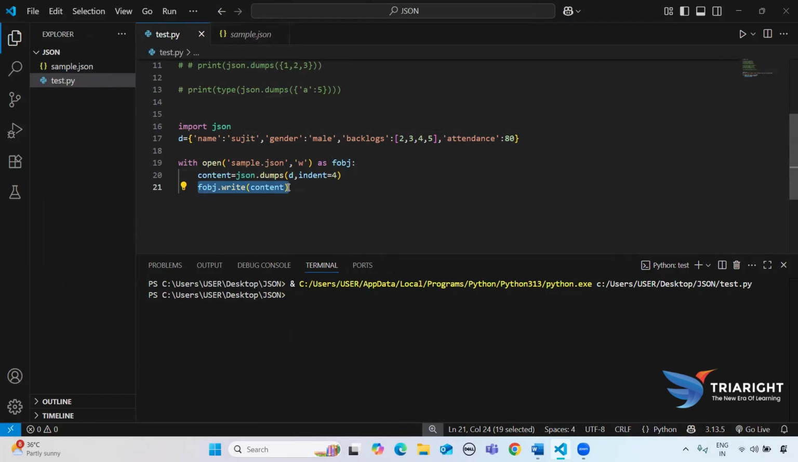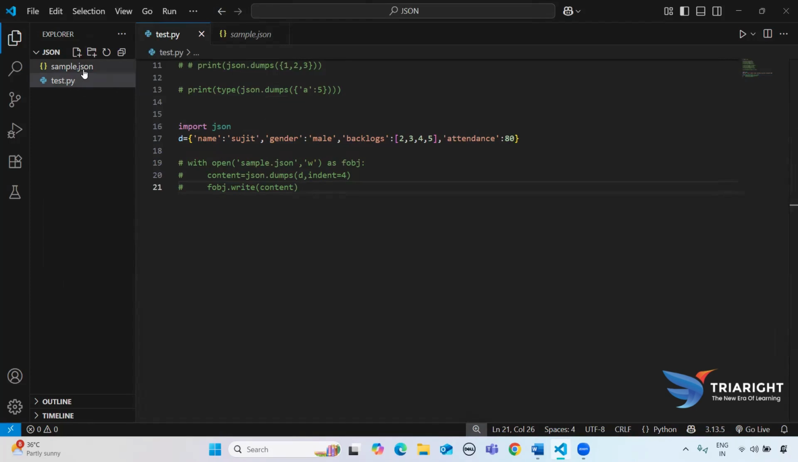But in the case of the dump method, this method is used to convert the Python data into a JSON object and write the JSON object into the file internally. Which means here we don't need to write that manually. Okay, now I'm going to comment this one. My requirement now is that I don't want to use the dumps method, I want to use my dump method. We already have sample.json.